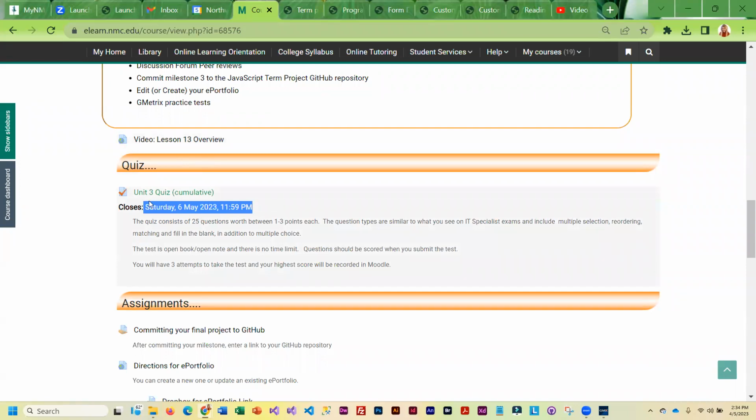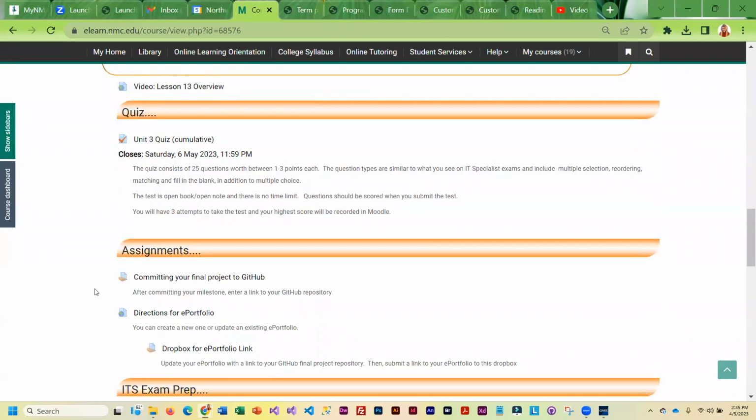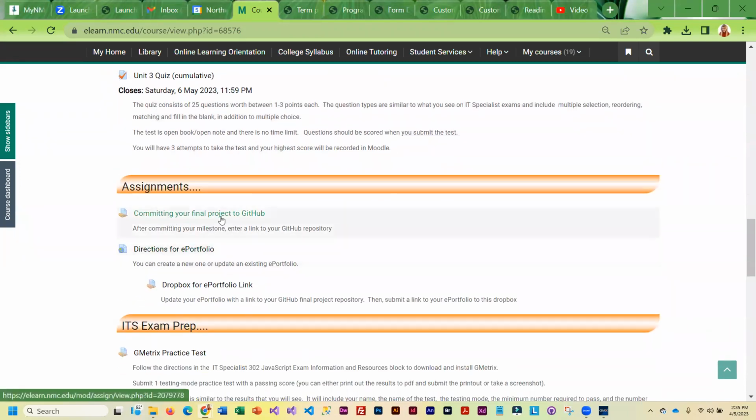So for this last test, you do have 3 attempts. It'll take your highest score, and I do have it open through the end of the semester. However, I would suggest doing it before you take the certification because I think it'll help you prepare for the certification test.